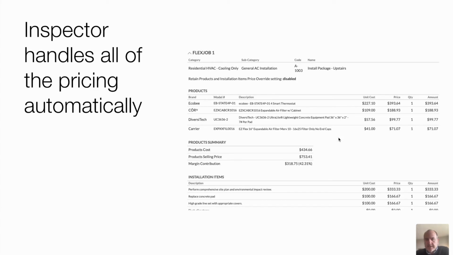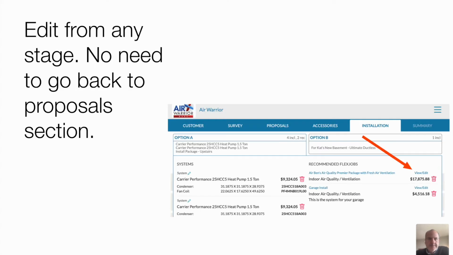Now, of course, the inspector, that's not a new feature, but the inspector handles all of this. So the inspector is a really great tool, especially when you're getting started with FlexJob, to click on as you're building a job, take a look, see what's happening behind the scenes, and really understand how the pricing is being built. And also, of course, when you're quoting or when your team member is quoting, you can always go in there, look at the inspector and see exactly what products and installation items have been added to that job.